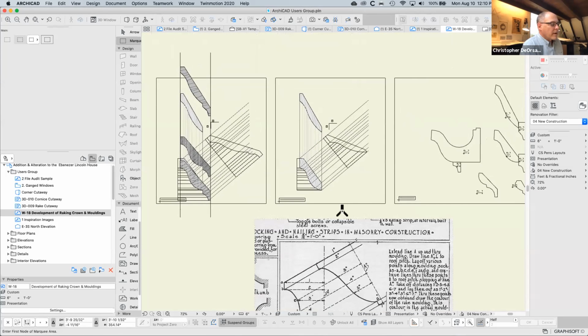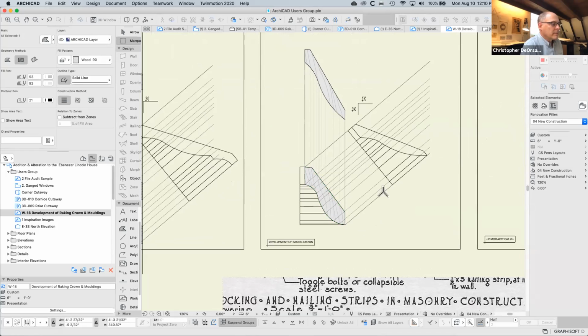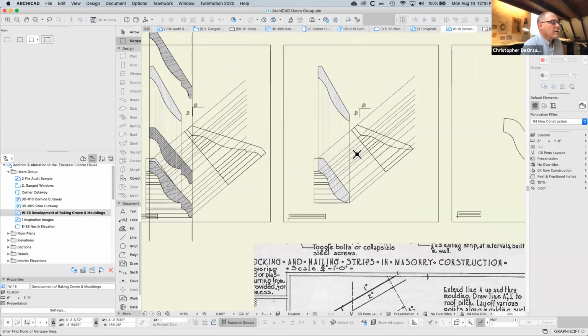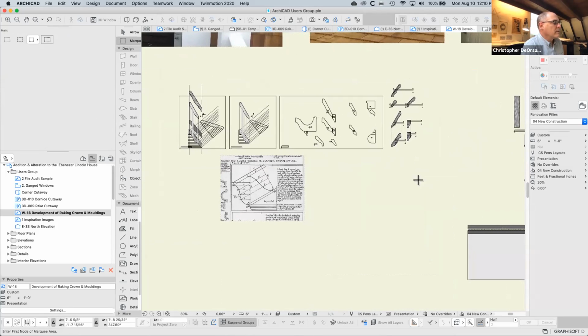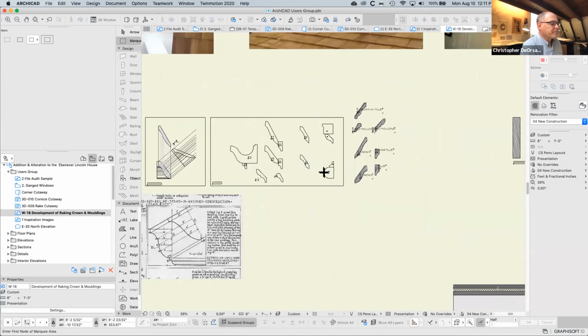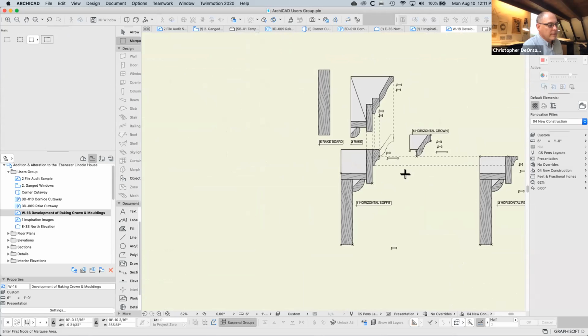And here's my profile. So I start with a crown molding, and it's dependent specifically on the pitch of the roof. And then from here, we can develop the raking crown, which is that profile. So I can use walls and custom profiles and walls and beams. There are the pieces to create these profiles.